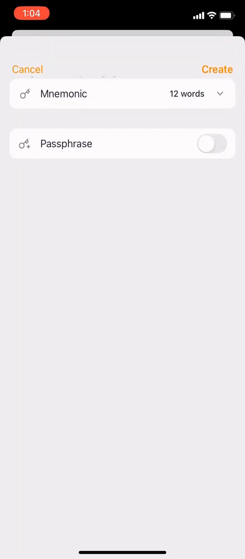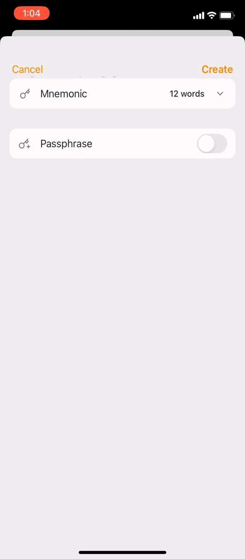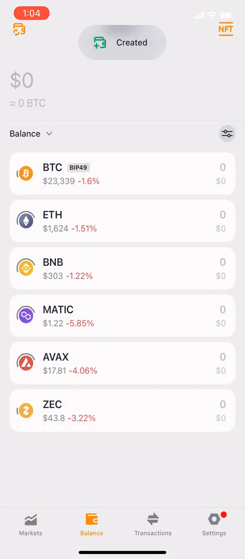Here you will see the options for mnemonic password or passphrase. When you select mnemonic, you'll see the options for 12 words all the way up to 24 words. In our case, we'll select 12 words. So click 12 words at the top. Next, click Create. And there you go, you've created your wallet.